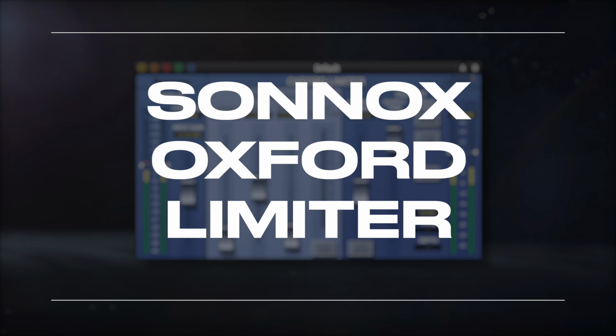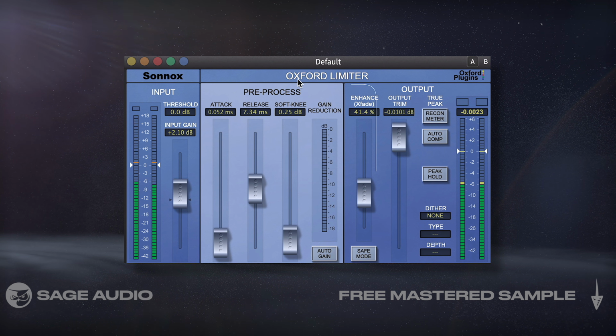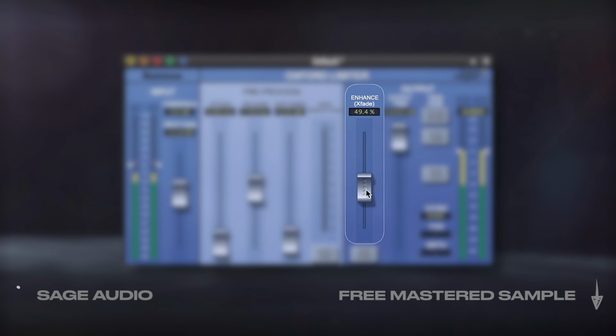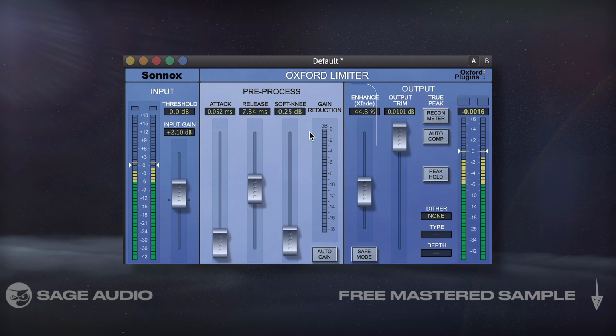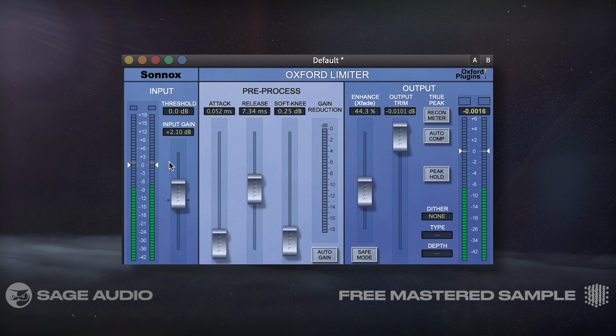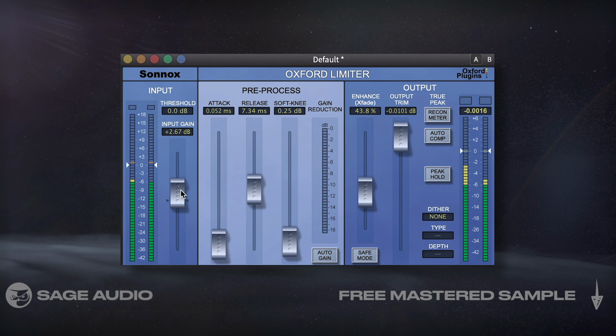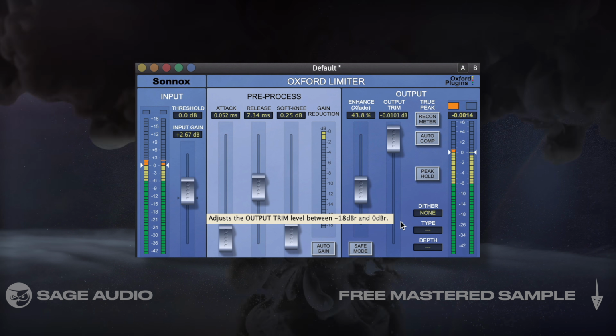Sonic's Oxford Limiter. On the Pro side, I increased a lot of the track's details with the Oxford Limiter, mainly by increasing the enhanced slider. With it, I didn't need to attenuate too much to get a loud sound. As you can see, I'm only attenuating by less than 1 dB. Let's take a listen and notice how the enhanced slider in particular increases detail and perceived loudness.